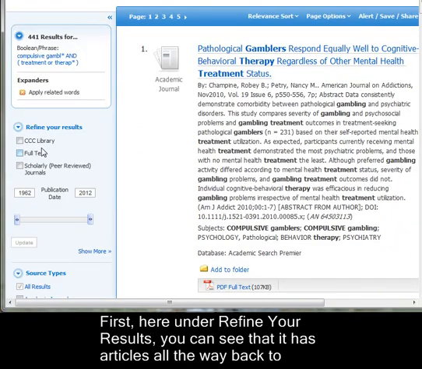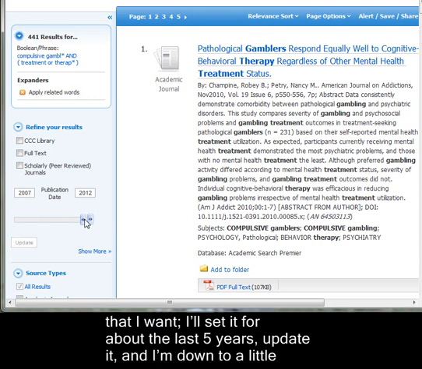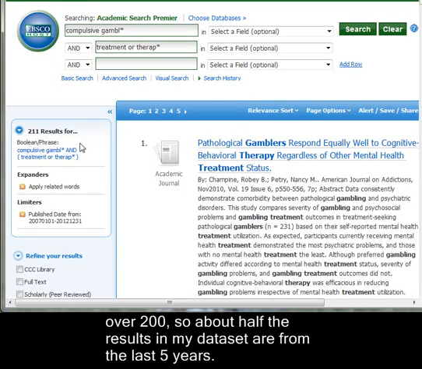First, here under Refine Your Results, you can see that it has articles all the way back to 1962 on this topic, but I only want recent information. So I can drag this slider to the date that I want. I'll set it for about the last 5 years, update it, and I'm down to a little over 200, so about half of the results in my data set are from the last 5 years.